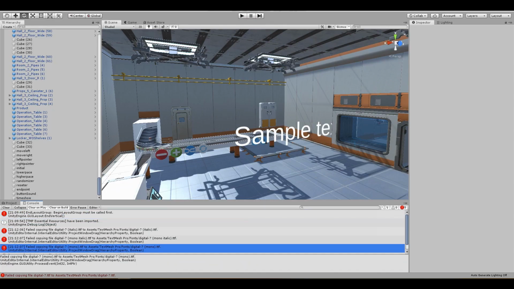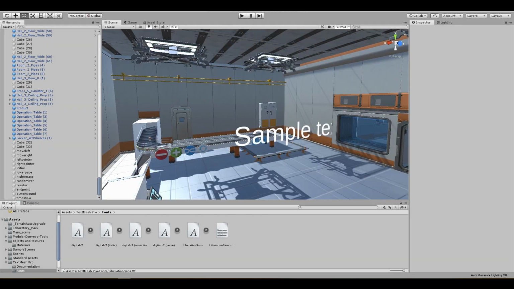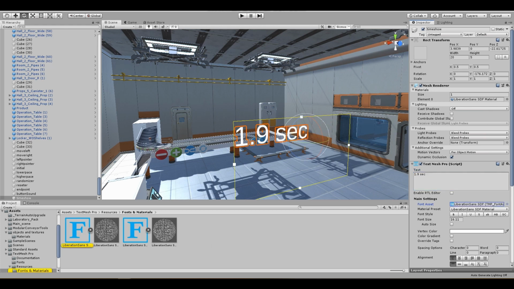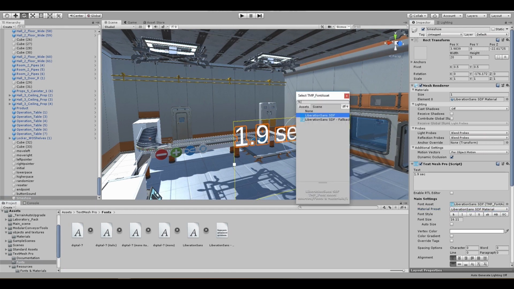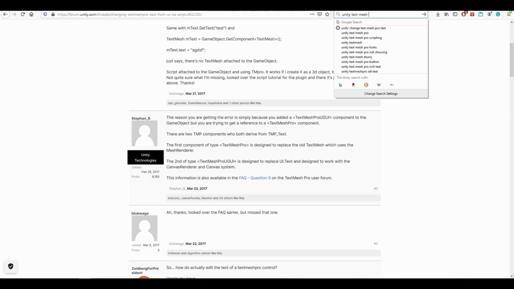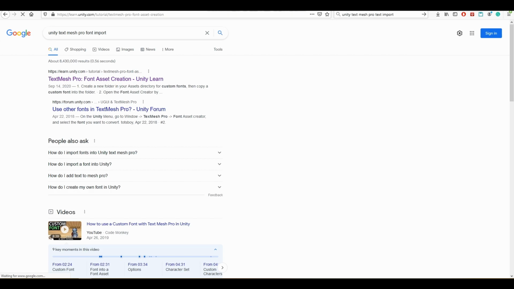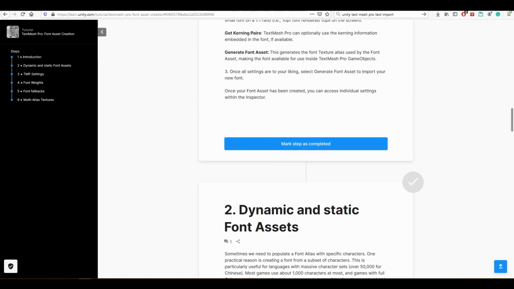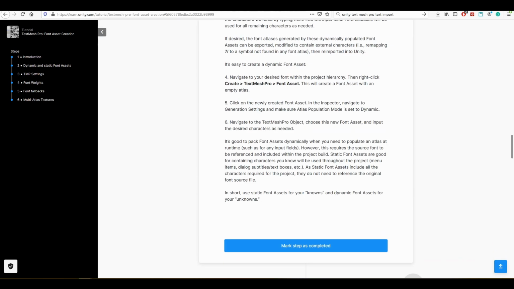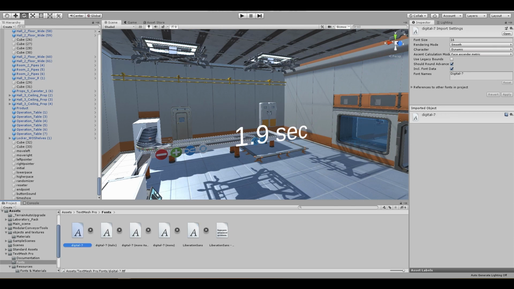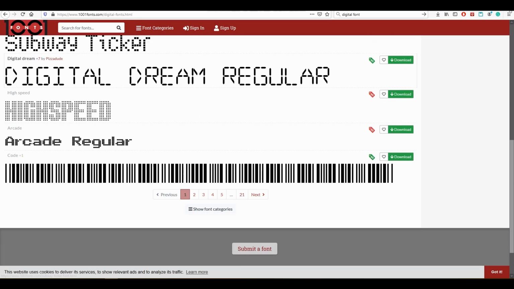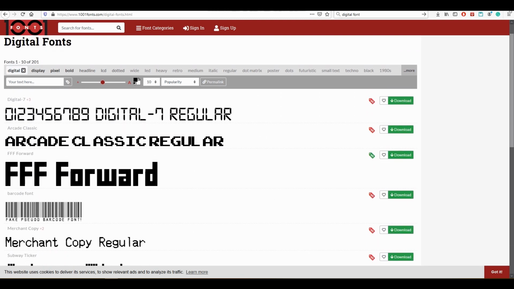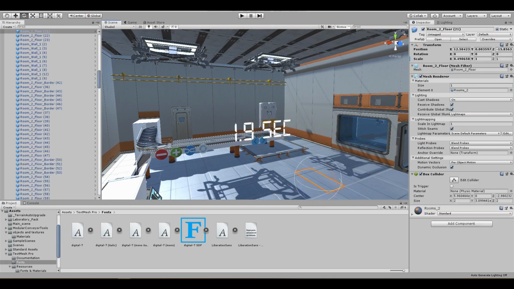I also want to add a screen that shows the exact spawning time. This was my first time using variable text in Unity, and after a small Google search, it wasn't hard to write the code. I also downloaded this calculator screen font to make the timer look more digital.